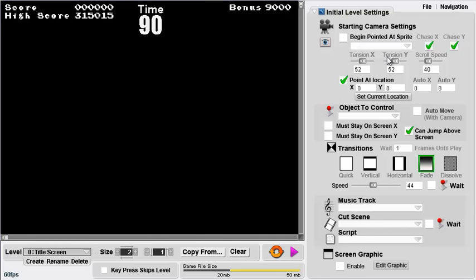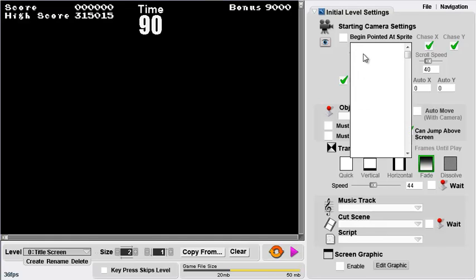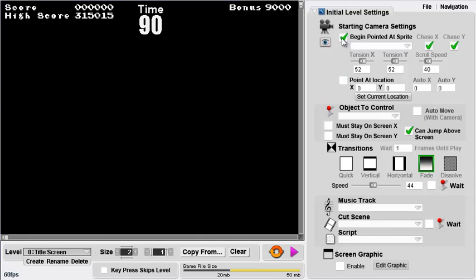If we have a character on the screen, for example, if we're doing a Mario game and we want Mario on the screen, we could select Mario from this list. We don't have any sprites yet, so we can't, and then we could click this button. Tension X and Tension Y, this tells us how close our character is to the edge of the screen before the camera begins to scroll. And scroll speed, pretty self-explanatory. We can move these sliders. Let's leave it at 50. And that's just how fast the camera will catch up to our character once it begins to scroll.